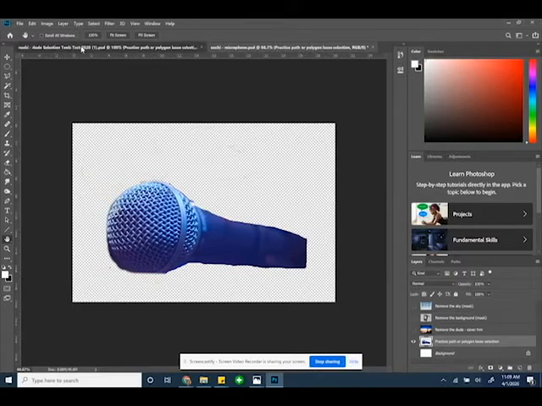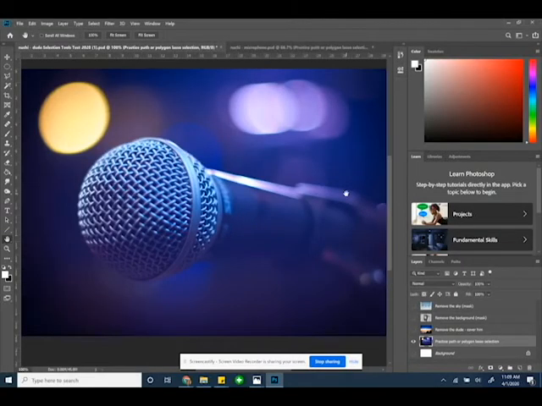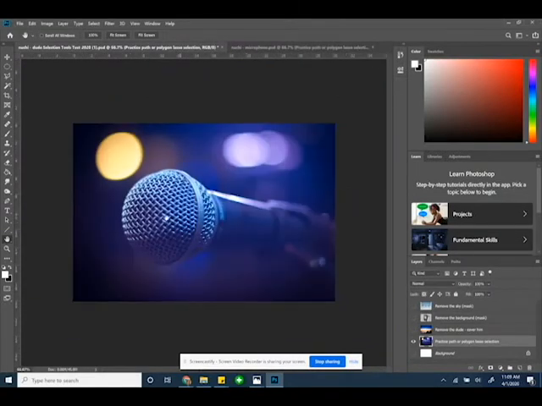So you're going to go over to the original microphone image. And what I recommend is you use the pen tool to draw a path. You can do this really quick and rough because you can edit it. So I'll do this first. Now I have a path.